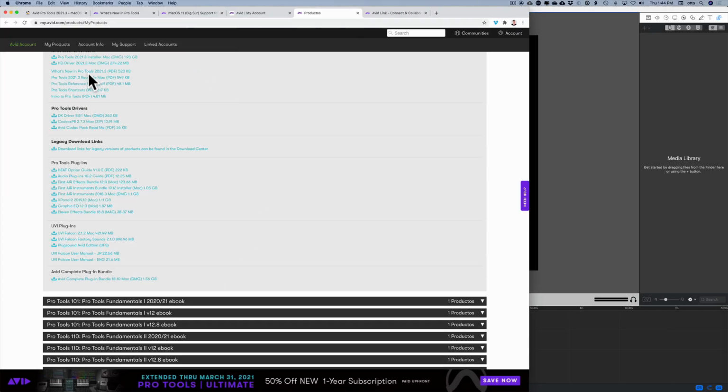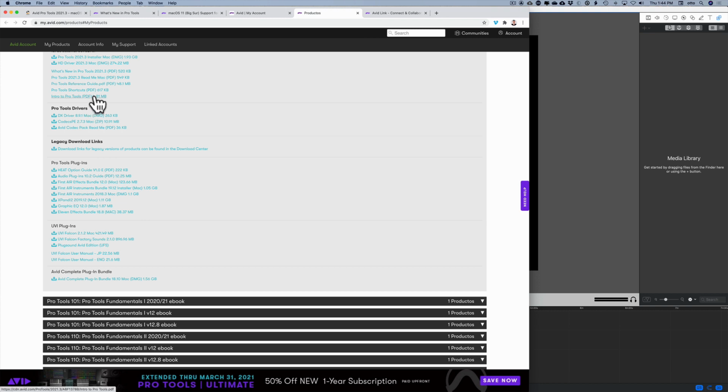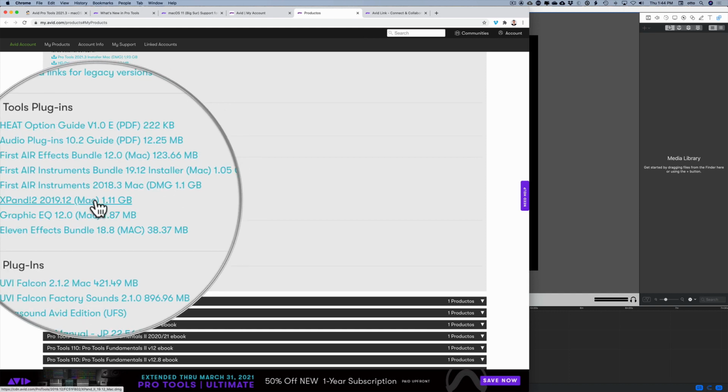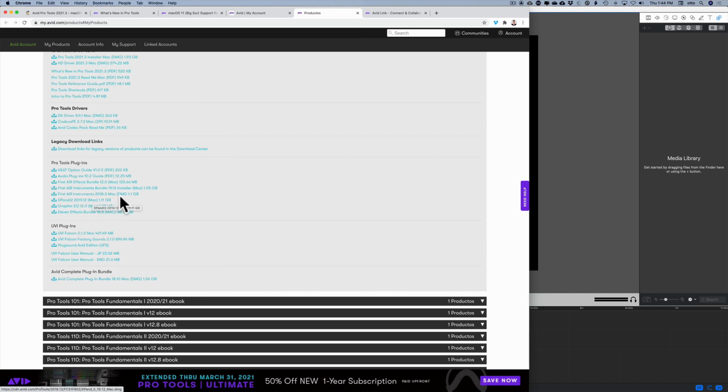Then you might want to also check some PDFs there. So here, news 2021.3, reference guide, shortcuts, that's all documentation updated to the latest version. You might not need those Pro Tools drivers. You might not need this legacy download links, of course. And you might want to download those Pro Tools plugins. You want to double check here. As you can see, I don't see anything new there. It's still actually the same stuff from at least version 2019.12. So there's nothing new to download here.